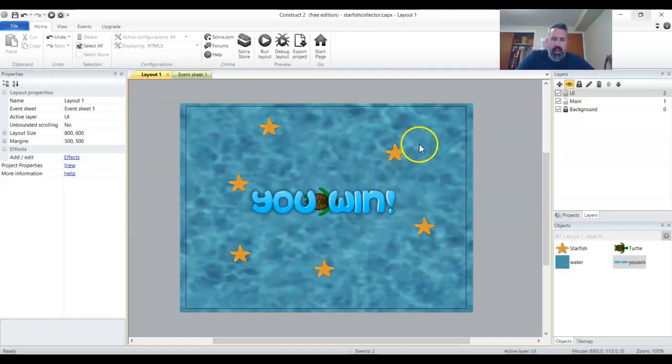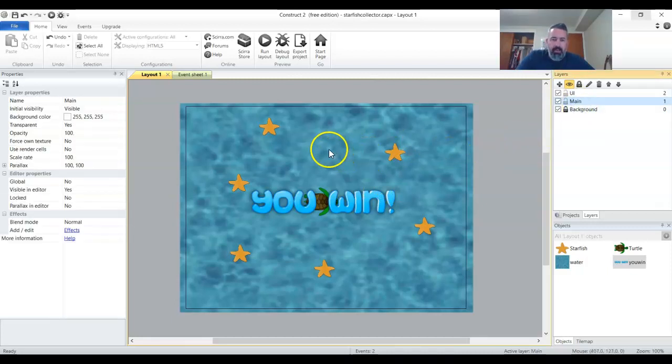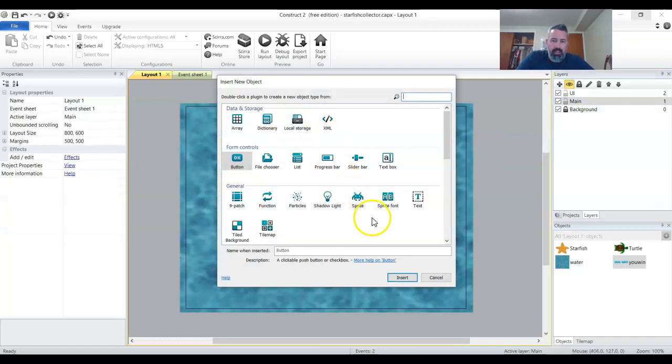I want to make it a little bit more challenging. So I'm going to go to the main layer, double click on the main layer, and add something called rock.